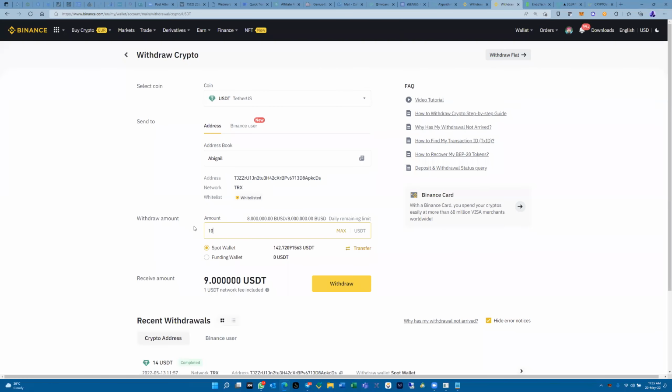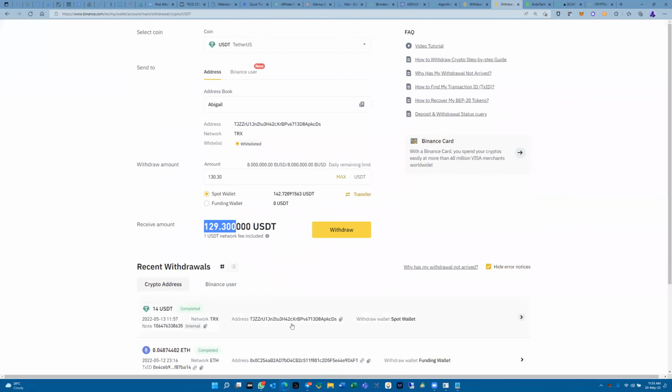So for example, here you're going to put 130.30, and you can see the amount that Endotech will receive is 129.30. So you want to make sure that you're covering for the fees, right? So again, that is how you do the withdrawal. Once you click withdraw, it will go through your authentication, and the withdrawal will be done.